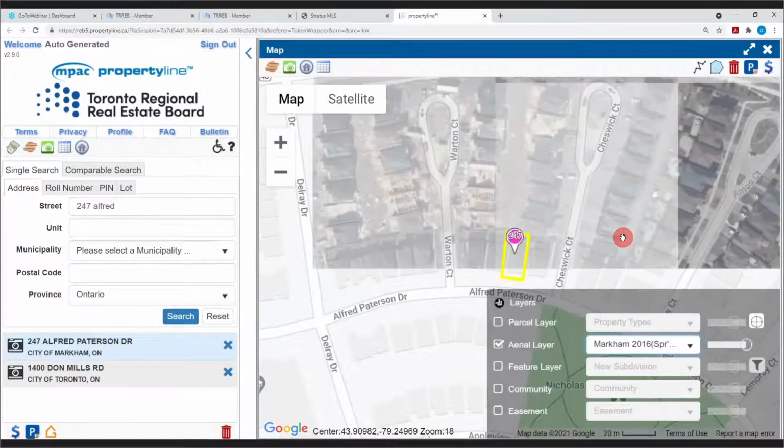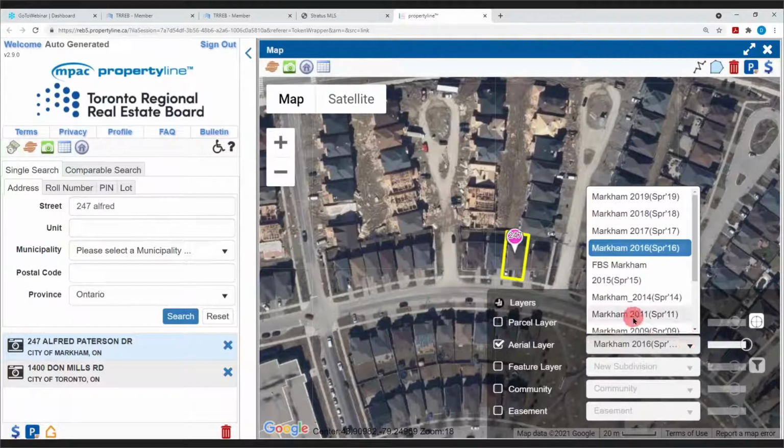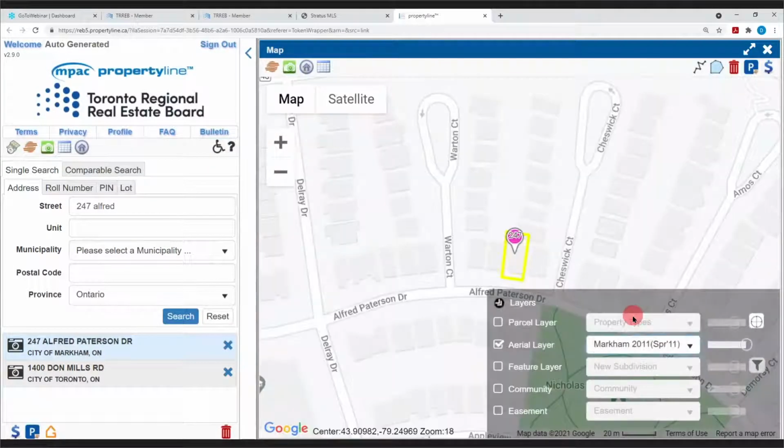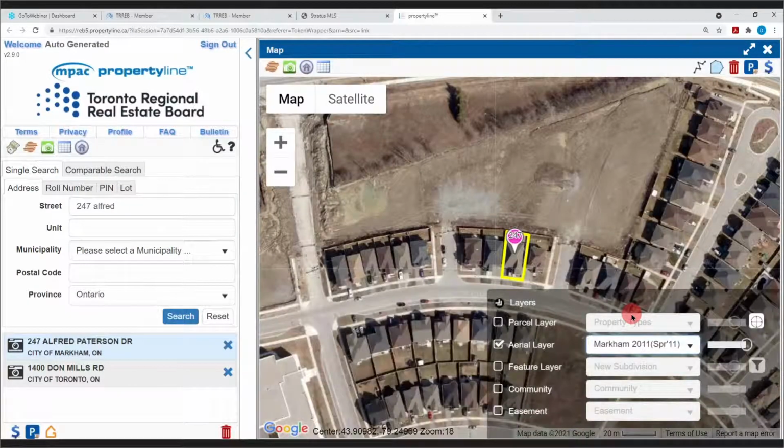Just going to wait for that to refresh. Look at that. You can see these properties over here were still being framed. Our house was done. I mean, there's a little car in the driveway, so obviously people are living in here. Let's go back a little further. How about 2011? And wait for that to refresh. Still dirt back here. And then we see this line of trees.